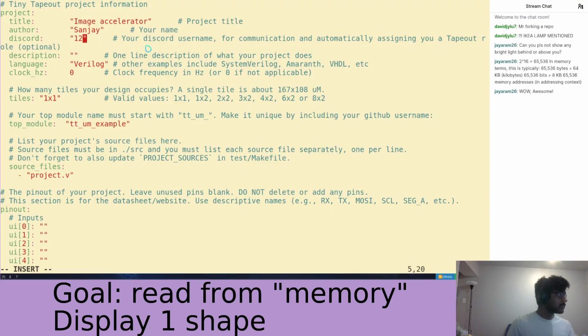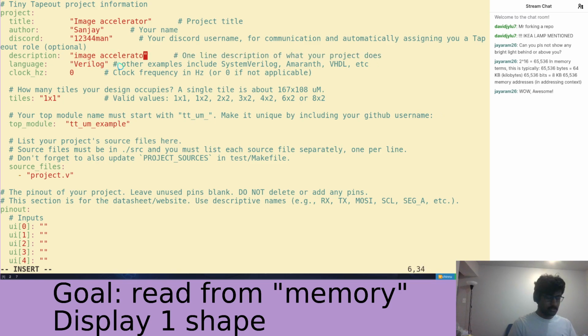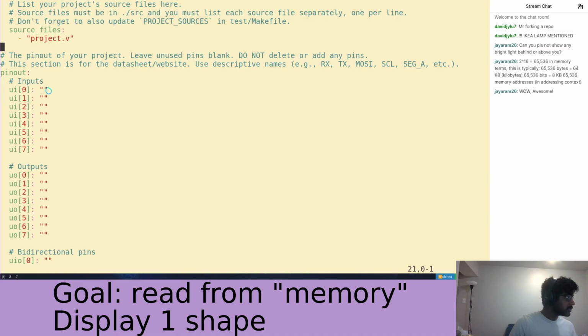Discord. Cool. And then description: Image accelerator. Clock hertz. We are going to be going at crazy fast 20 megahertz. Tiles. This is going to be probably 2x2, hopefully. Yeah, and everything else we stay the same.